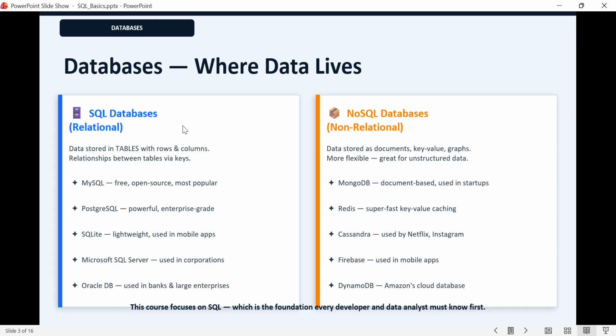There are two main types of databases: SQL databases and NoSQL databases. SQL databases are relational. SQL databases store data in tables, just like an Excel spreadsheet with rows and columns. Each table has a fixed structure. Tables can be linked to each other through keys. This is what makes them relational.